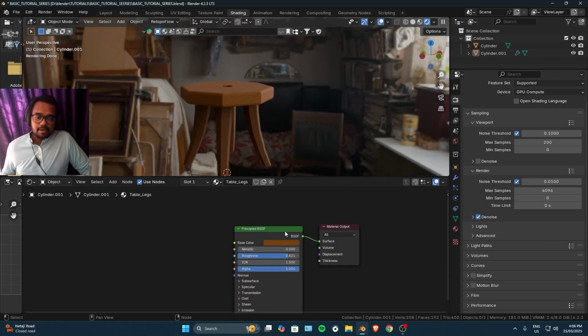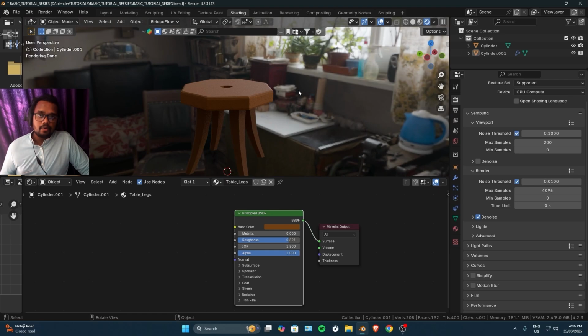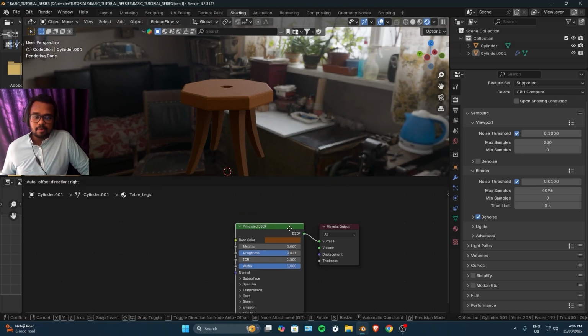So the first thing I will say is definitely play around with Principled BSDF, or if you want, you can go ahead and watch some tutorials on Principled BSDF itself.